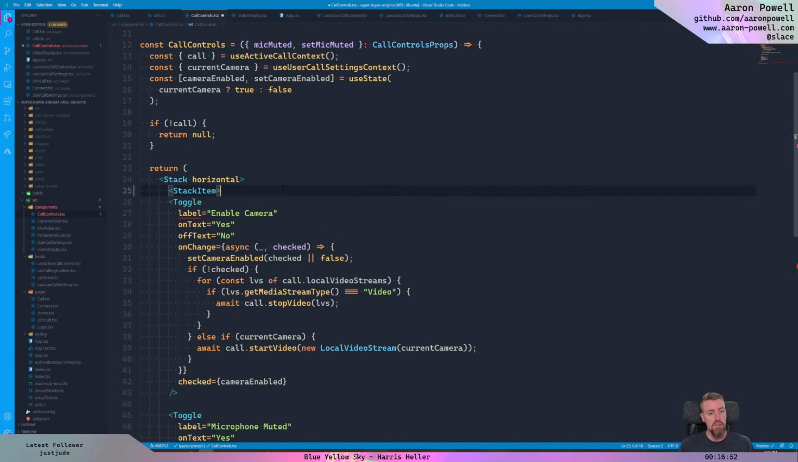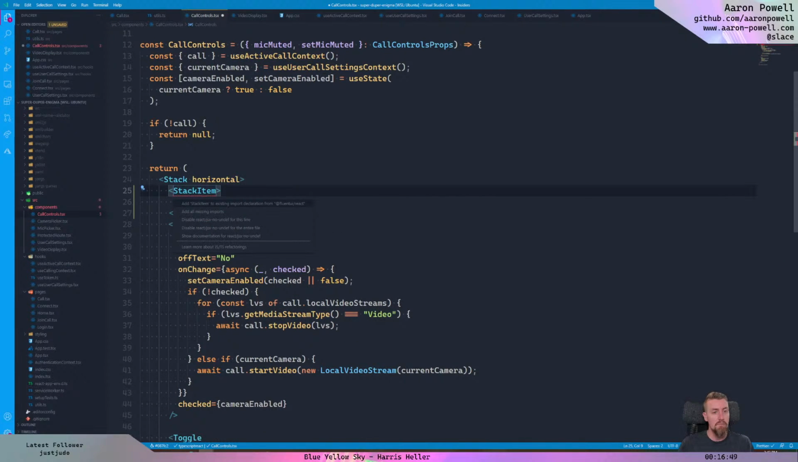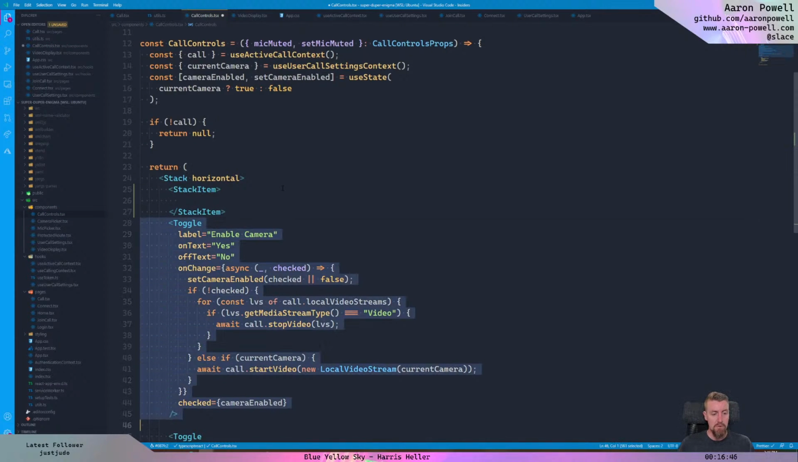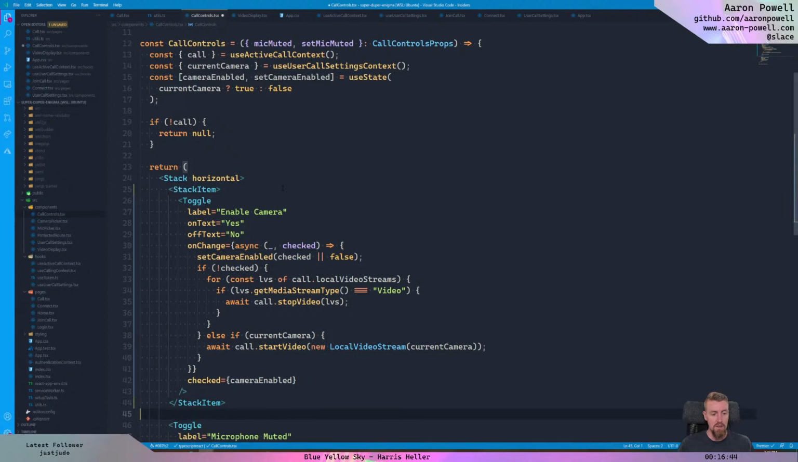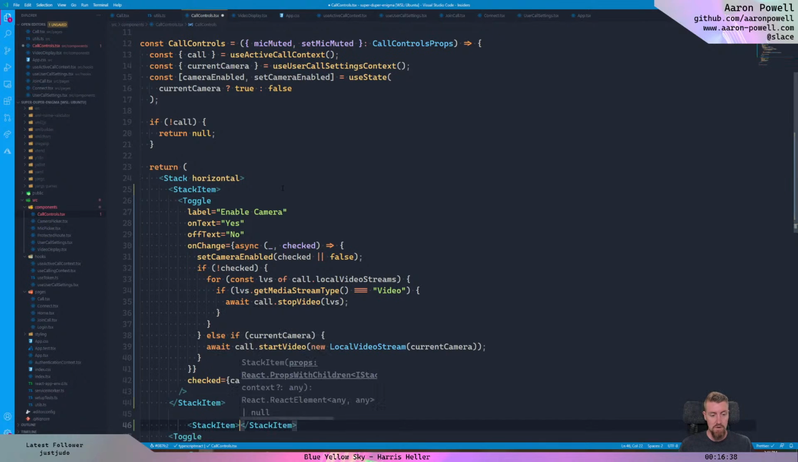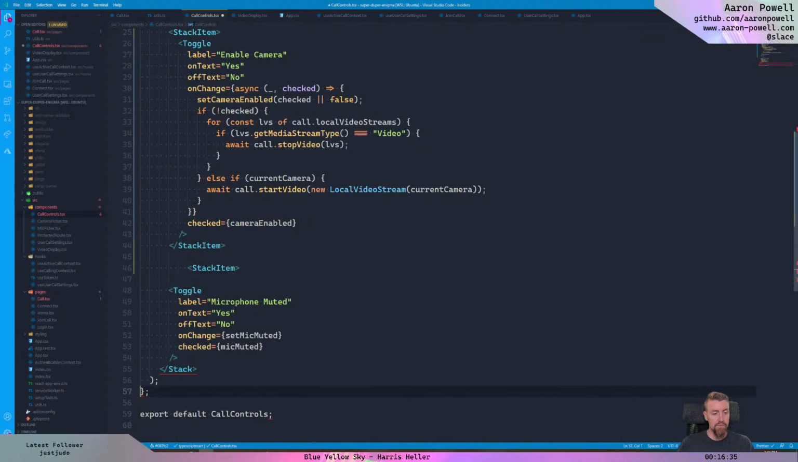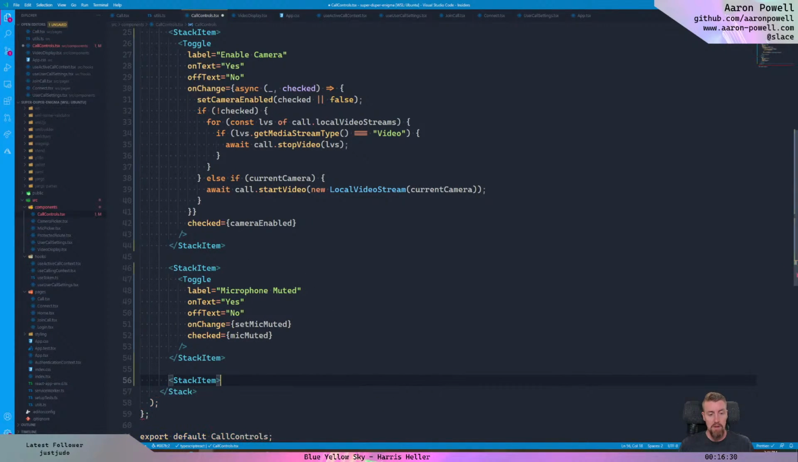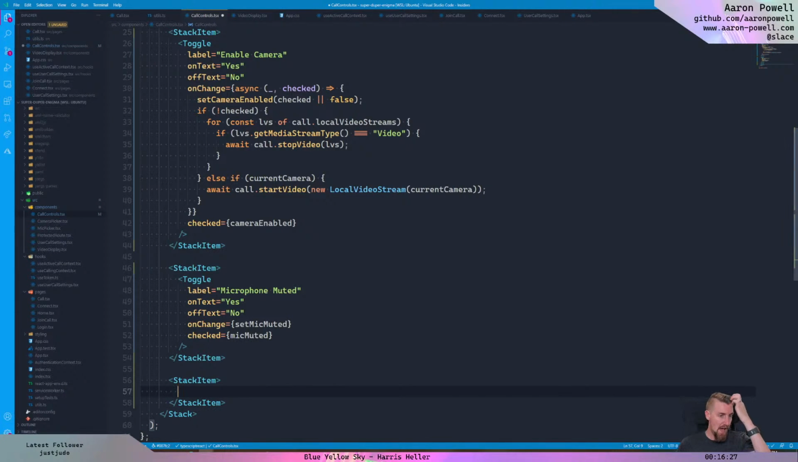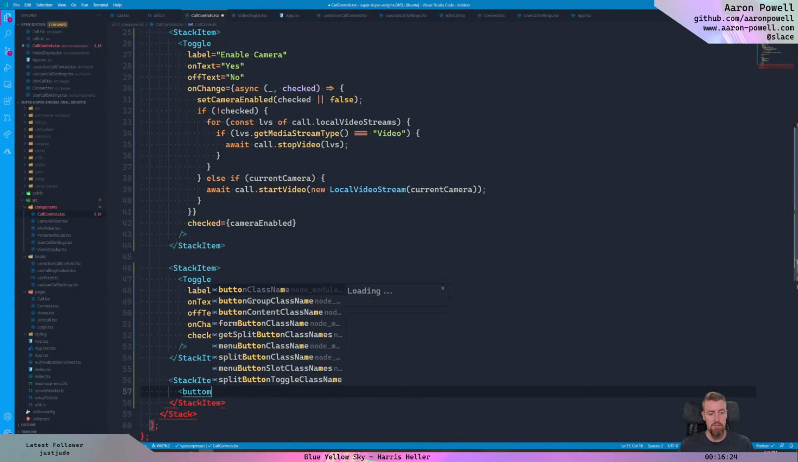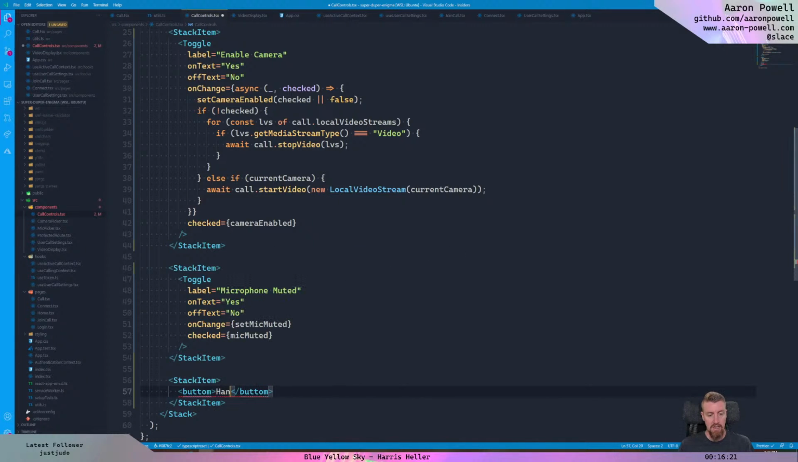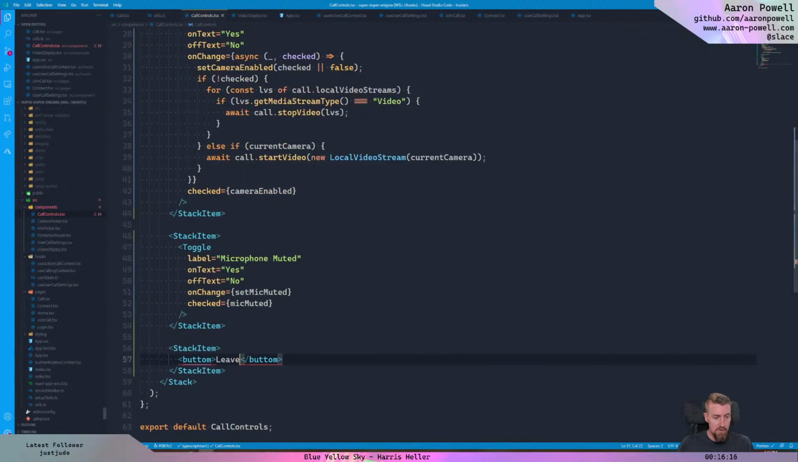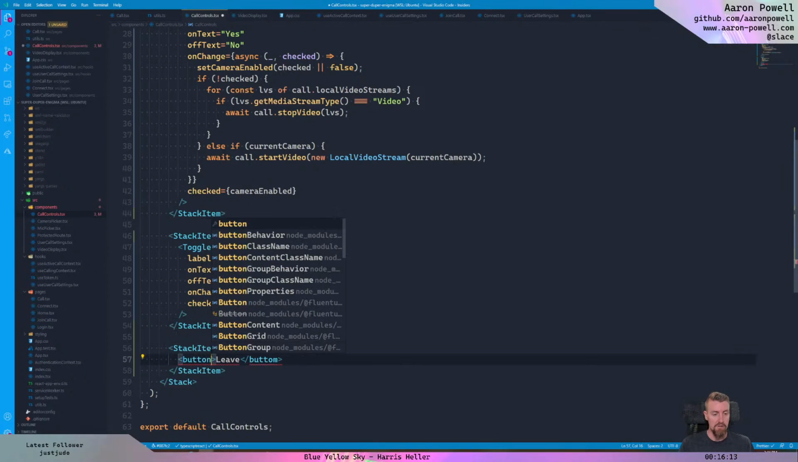Stack item, just going to make these sit a little bit better with each other. Tab that in, and then we'll put a stack item here. There we go, and then we're going to create a stack item, and then inside of this one is going to be our hang up button. Button leave. Yeah, we'll worry about that in a moment. Oh, bottom, button.